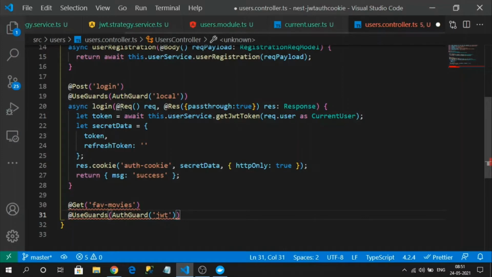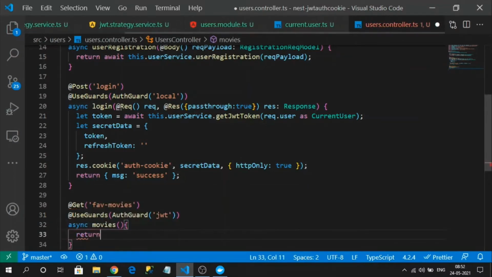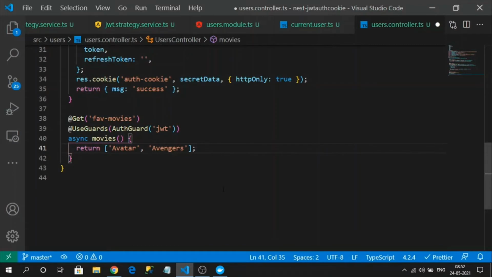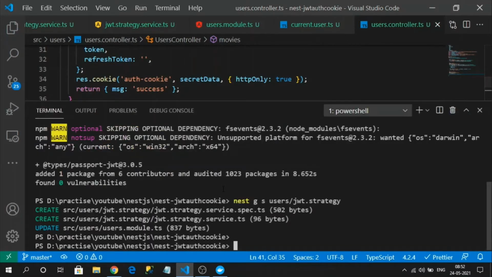Okay. Async movies. Okay. Return, just give some sample data. Okay, this is my protected endpoint. So now I want to access this only for authenticated users. Okay. Let's run the project.